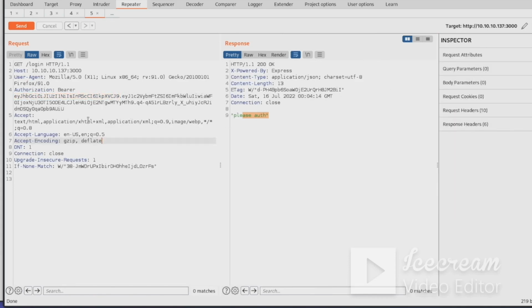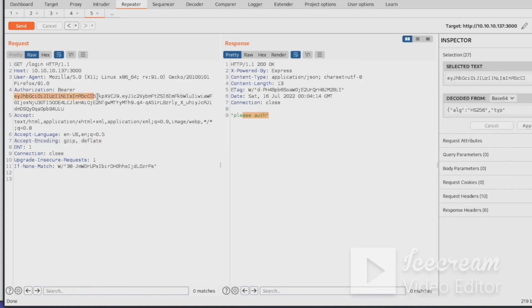So because this is a JSON token, we have this right here, and this is going to decode this for us over here in our Inspector. And if yours is closed, you can open it up, and we can see that this is just telling it it's a token. Looks like it's SHA-256, and this is the algorithm for it. So you'll see this again later.